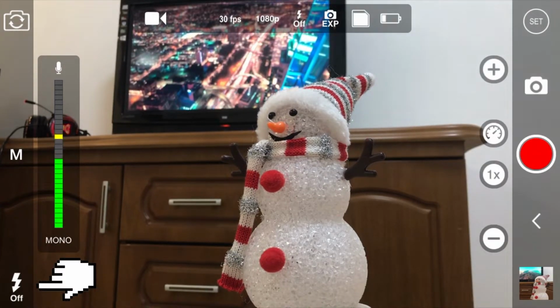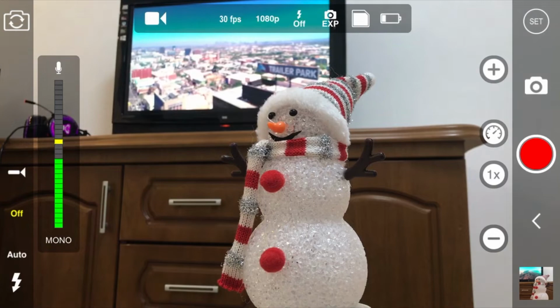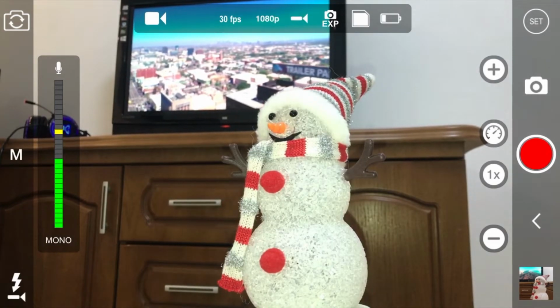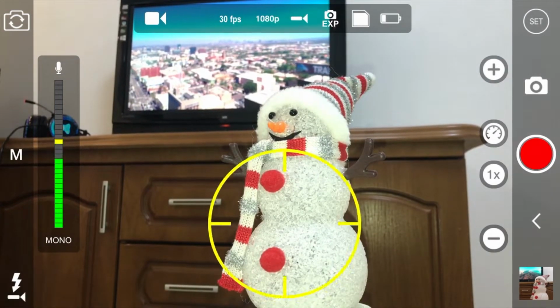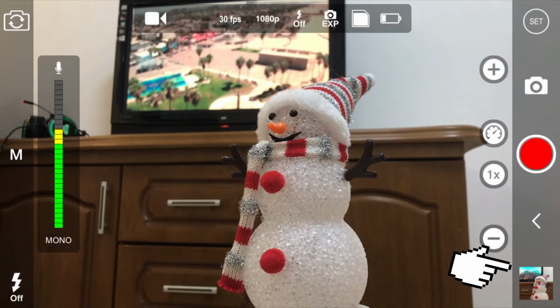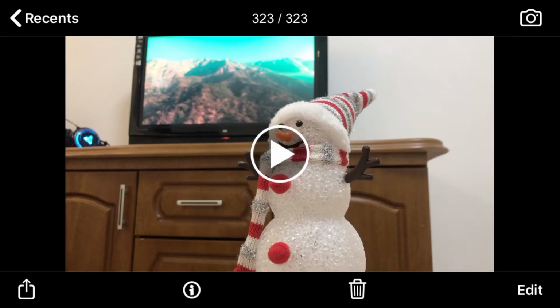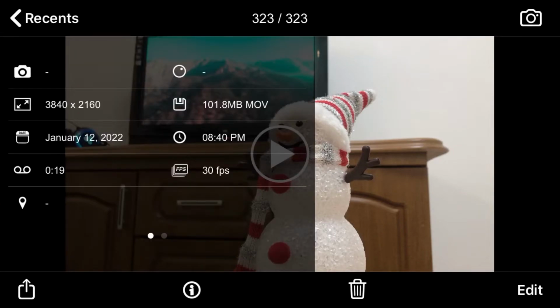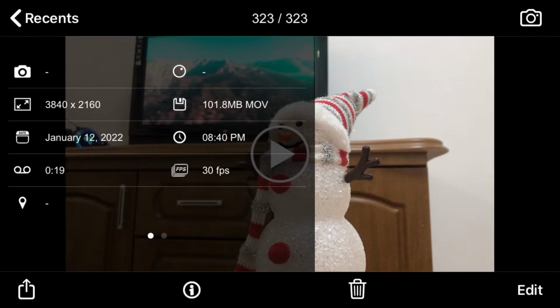On the bottom left, we have a flash button, so we can turn the flash on or off, even during video recording. Next we have the video gallery, so we can watch our recordings. And if we click on the little I button here, it's going to show us information about the video. The resolution, frame rate, video size, date and time, and so on.